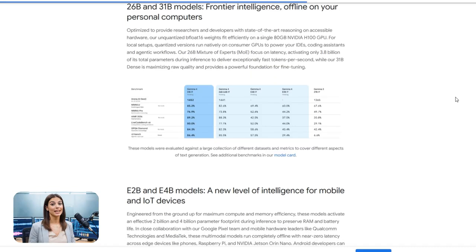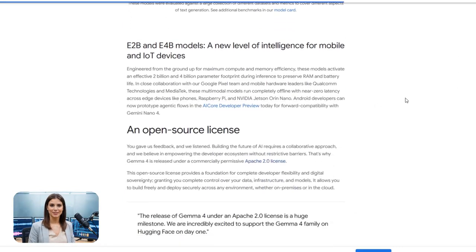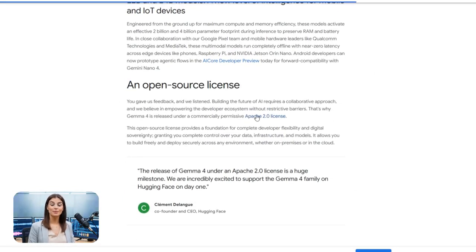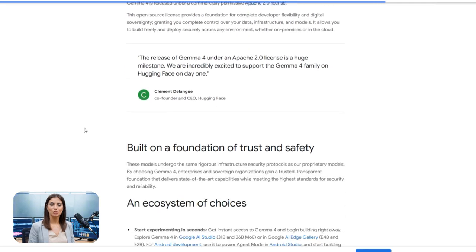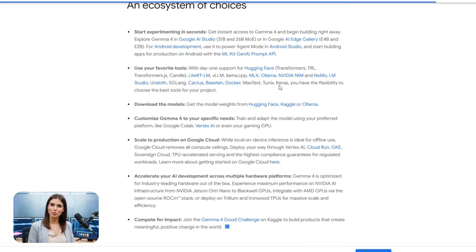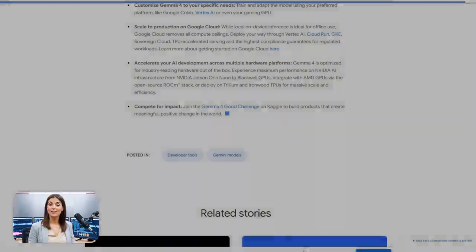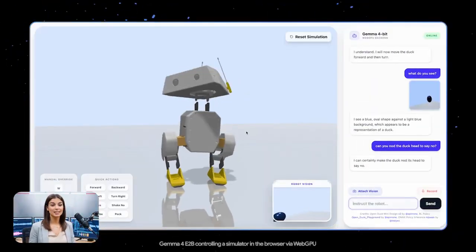Every model in the family handles text and images natively. The 2 smaller ones also do audio, speech recognition, and translation, right on device. And context windows are huge. Smaller models support 128,000 tokens. The larger ones go up to 256,000. That's enough to drop in an entire code base in one shot.